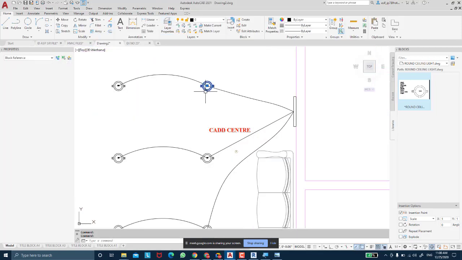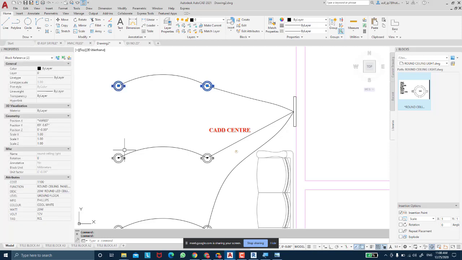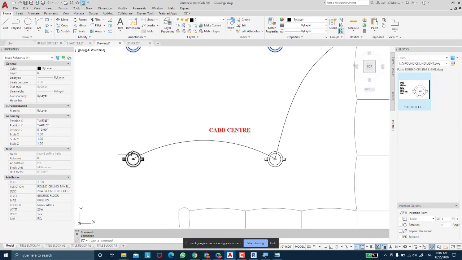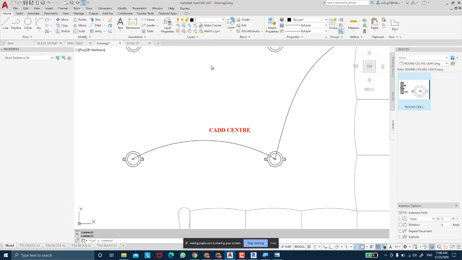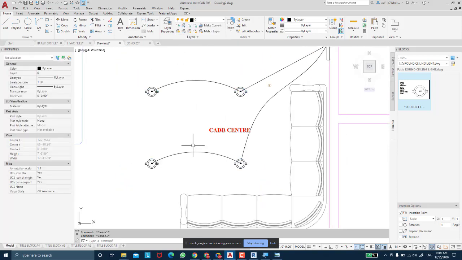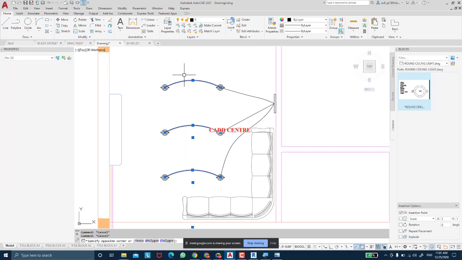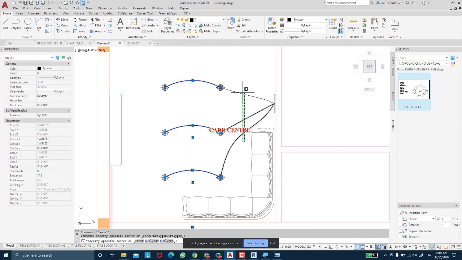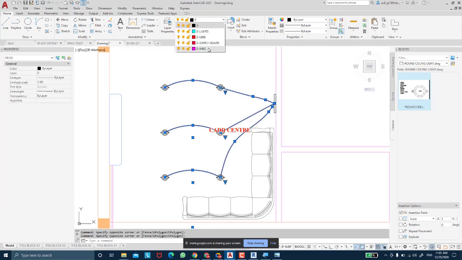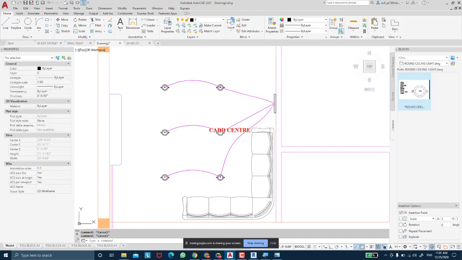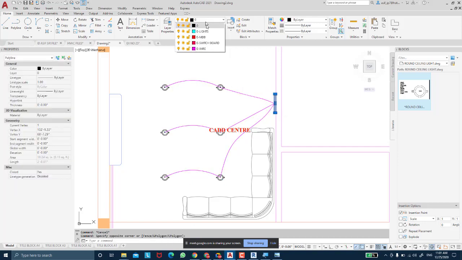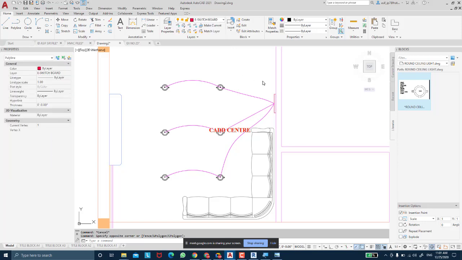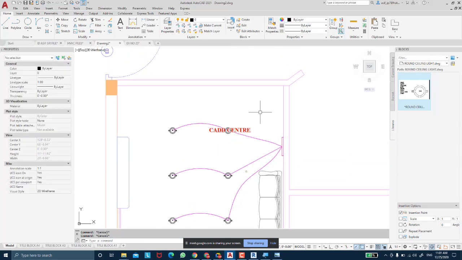So the light goes into the lighting layers. Wire goes into the wiring layer. Switchboard goes to the switchboard layers.